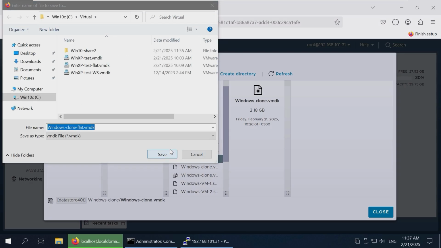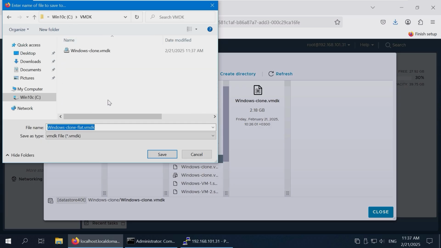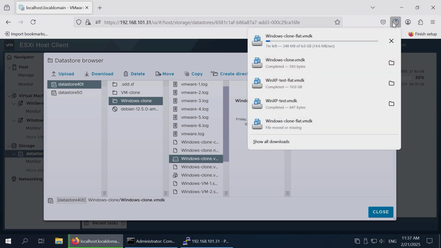Note that the current size of the thin provisioned virtual disk on the VMFS data store is about 2 GB, while the maximum size is 6 GB. We must prepare 6 GB on the local machine to download this virtual disk. This is the maximum provision size for this disk. This is because thin provisioning is a VMFS feature.